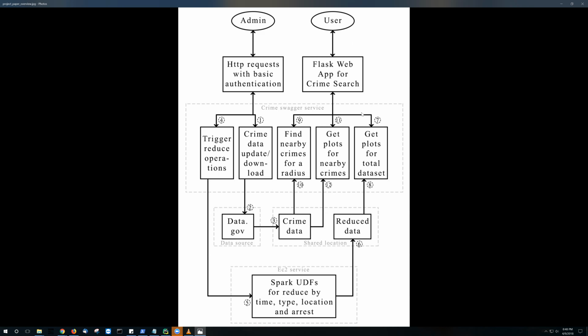I have basically three major components. One is the crime Swagger service, another is the Spark user-defined functions, which of course do map reduce on the data, and the other one is the Flask web application.